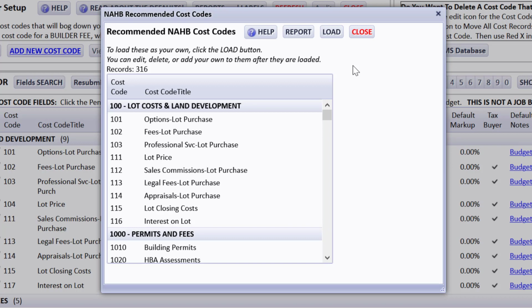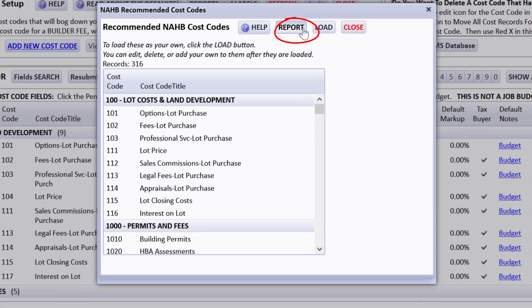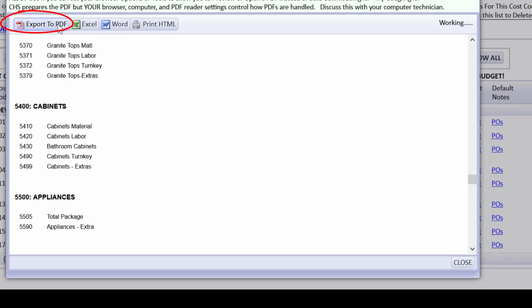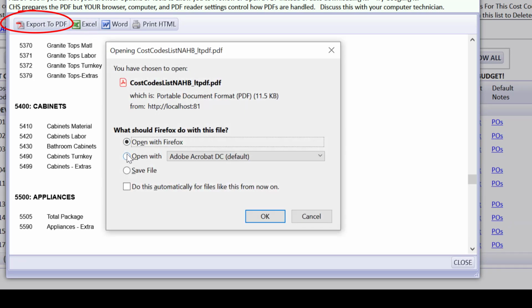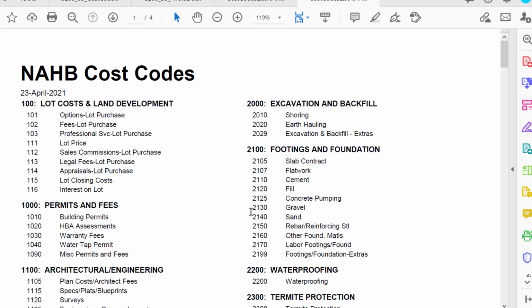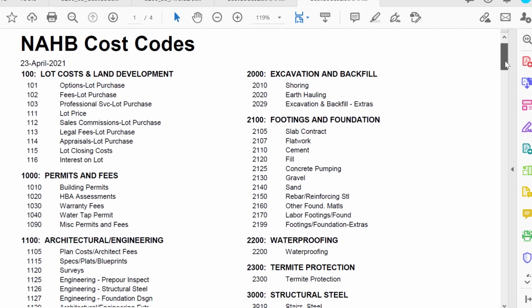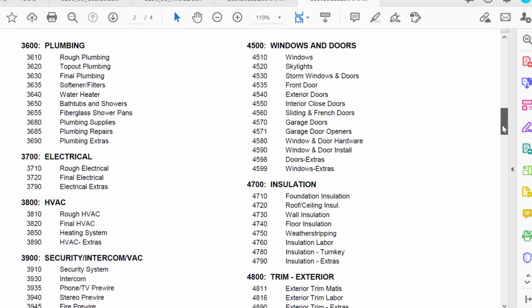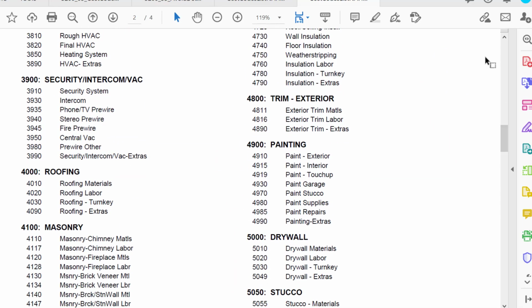But it's great that they created a list that I could offer to you to go ahead and load. You can open a report, send it to PDF or to Excel of these NAHB cost codes to study on them before you decide to load them. Maybe you'll print this out, write and scribble some notes on it about ones you'd like to use and ones you wouldn't like to use.